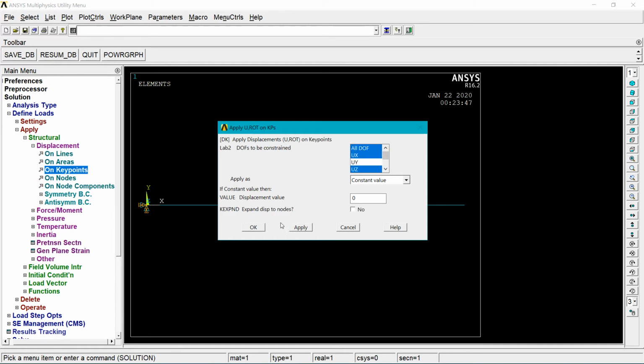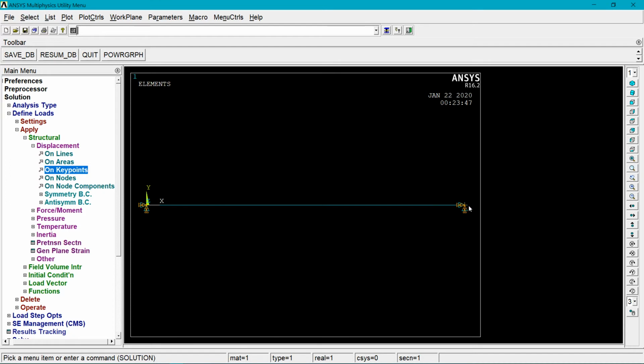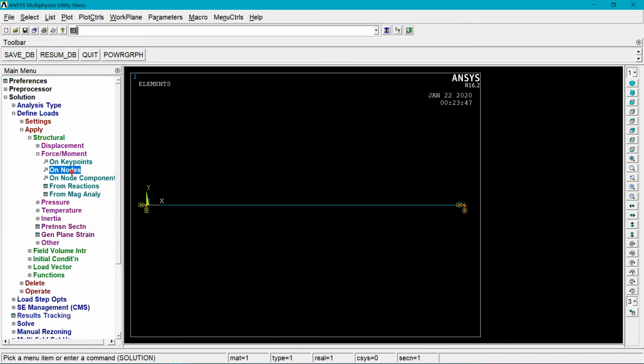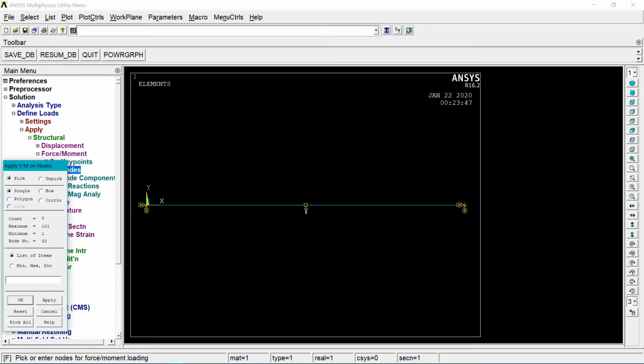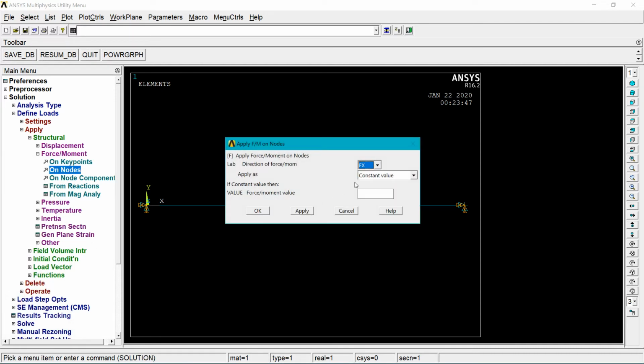Okay, you can see the boundary conditions are now applied. Now applying the force on the node, it should be in the middle, right? You can see node number is 50, so it's in the middle, right? Applying here load in FY direction of -10 Newton.